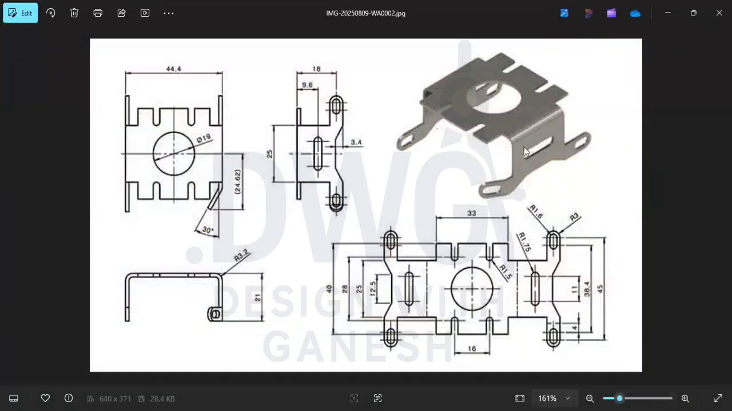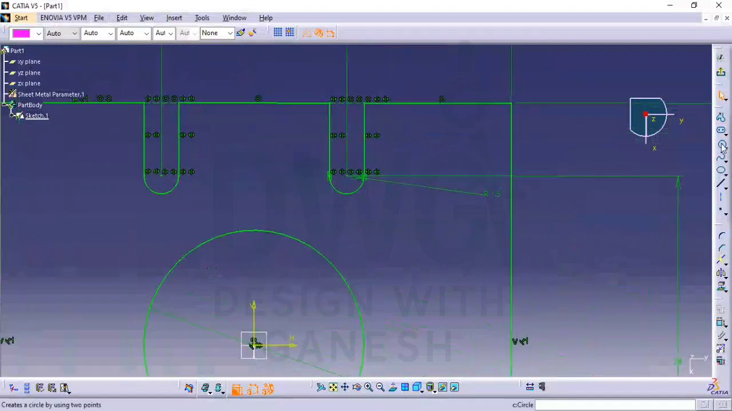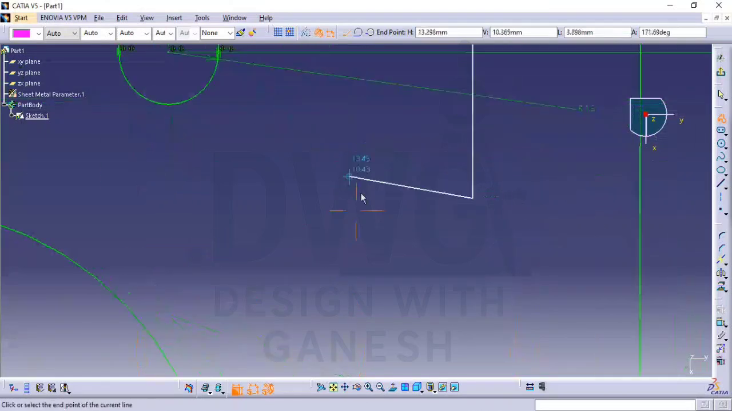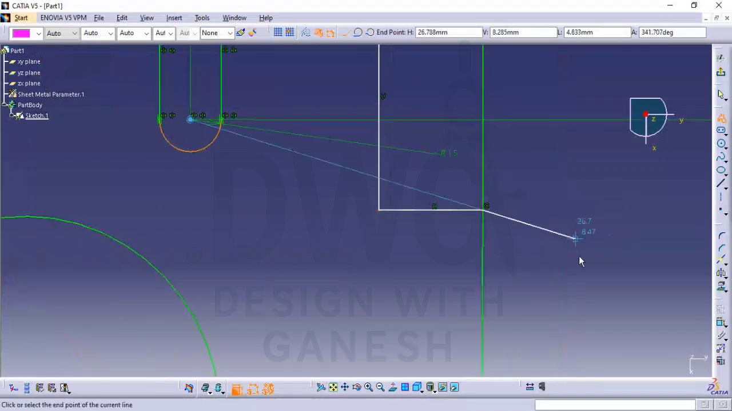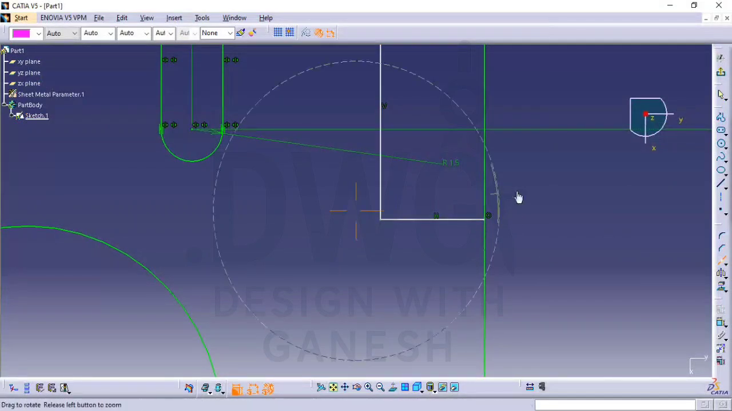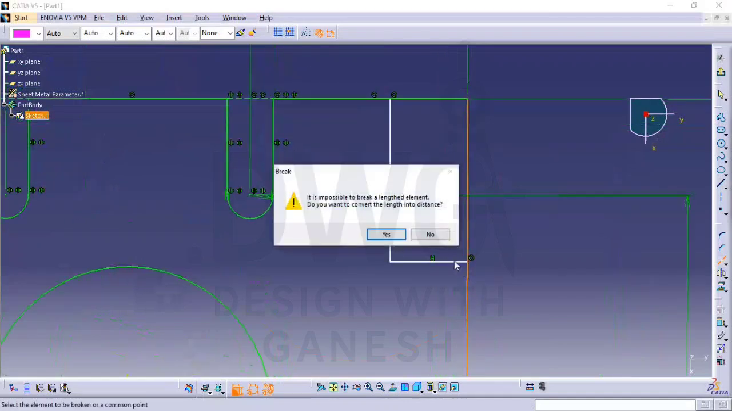Now let's see about these cuts. Here you can see these cuts. For that, what I'm doing is clicking on the profile, which is not construction. Just make a profile like this, zoom in, and make sure it is not making any relation with any other entity, and use the break tool. If you use trim, the dimension that we give will be lost. That's why I'm using the break option.